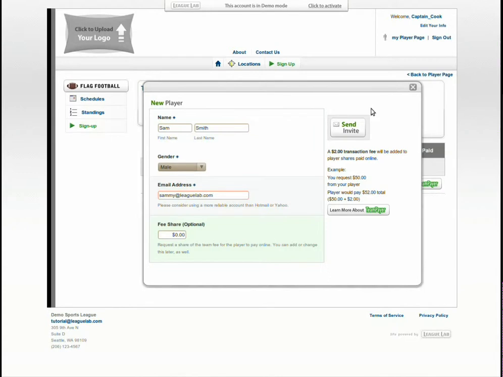Again, we can use a fake email address here because all the emails are going to our account. Notice that we ask for a minimal amount of information here. It's Sam Smith who's really the one who needs to provide the rest of the details, because we want it to be as easy as possible for Captain Cook to invite as many friends as he needs to fill out his roster.